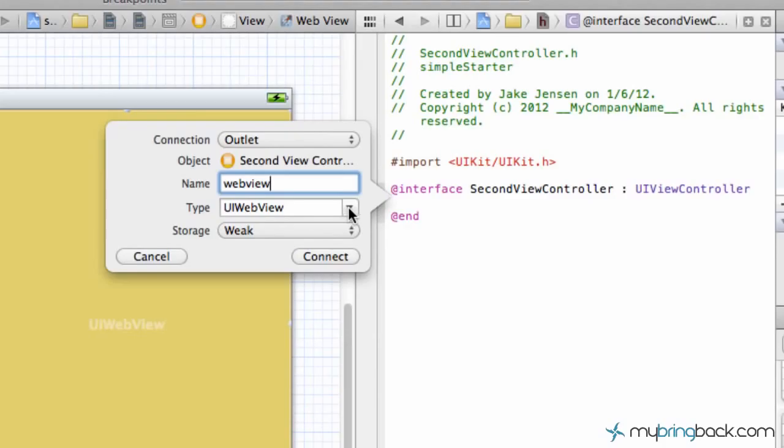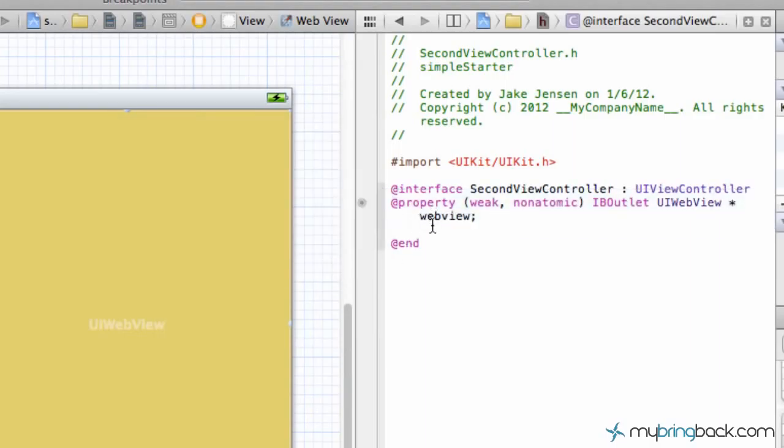Then you can see it defaults to the web view type, and our storage is going to be weak, which is fine. You could go strong in some cases. But we'll get to what that storage means in a later tutorial series. And the last thing you're going to do is click connect. Now as you can see, it has established our IBOutlet. It's given it a property of weak, nonatomic, and in previous Xcode 4, without hooking it up that simple way, you'd have to go into the implementation afterwards and synthesize the property. And I'll show you what that means here.